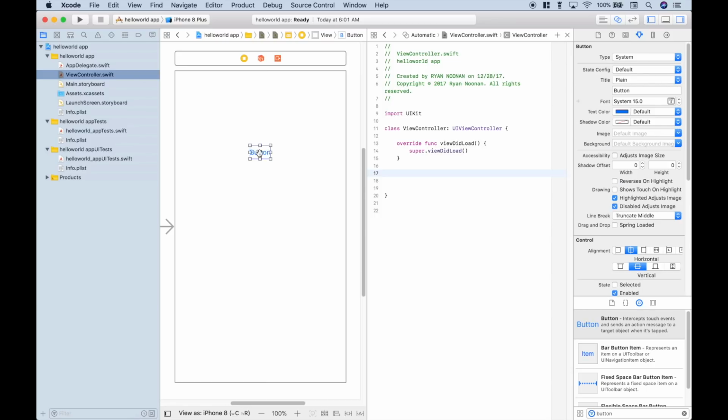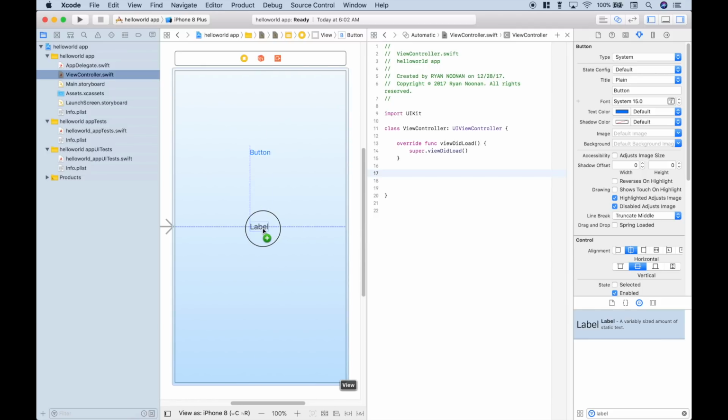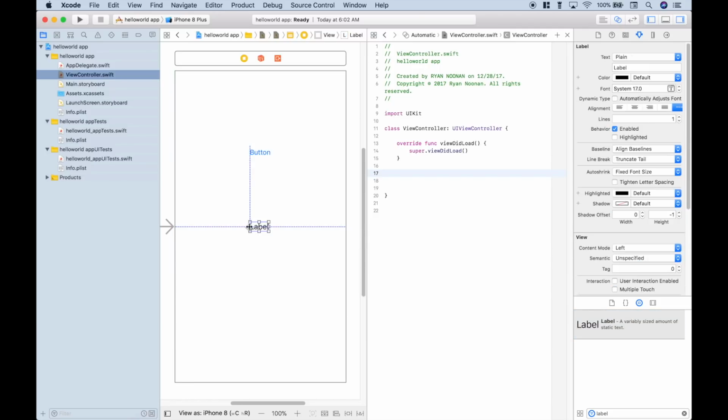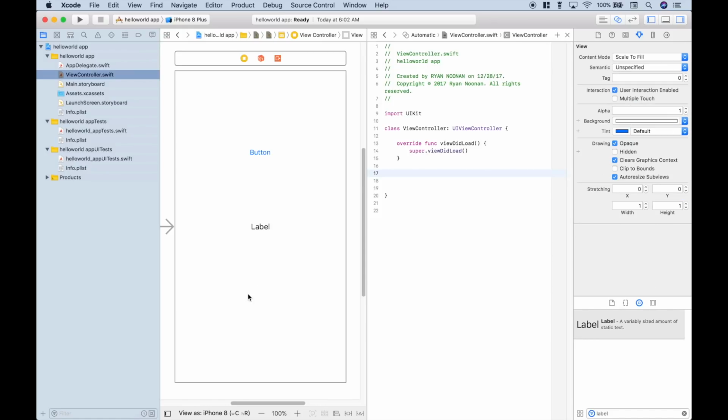And the next thing we want to do is search for a label. So let's type out label. Let's drag this over. Let's make this a little bit bigger. And let's center it using the alignment here. Okay, so we have what we need for this Hello World app.